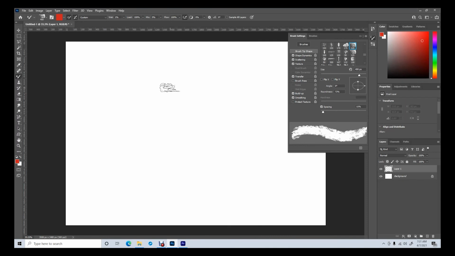So I'm clicking on the keyboard, and I'm just going to draw. Now at the moment I'm on custom. My wet is 1% for some reason, load is 100, and mix is 0. So we can go for those for now, and I'll explain to you in more detail what they mean.